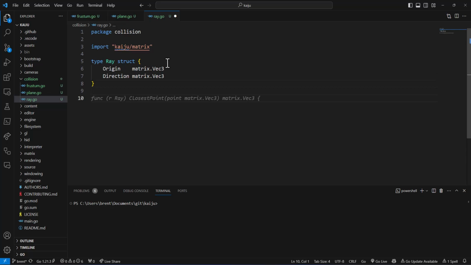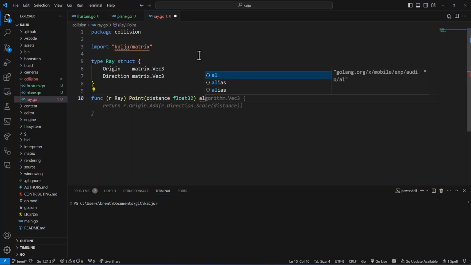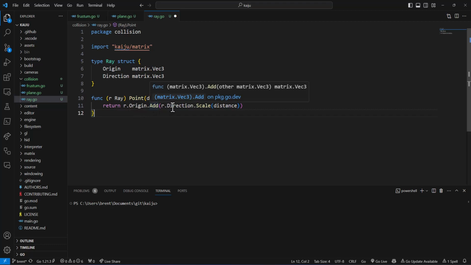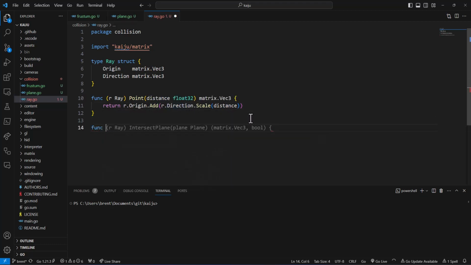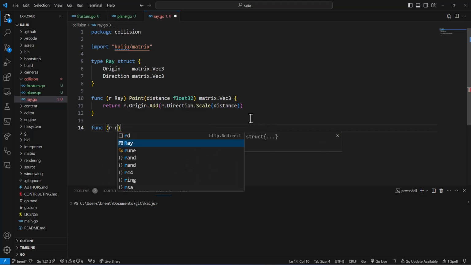So now we want to get a point along the ray. We can do func r ray point distance float32, and we're going to return a matrix vec3. We're going to take our origin and add the direction scaled by distance. Simple enough.